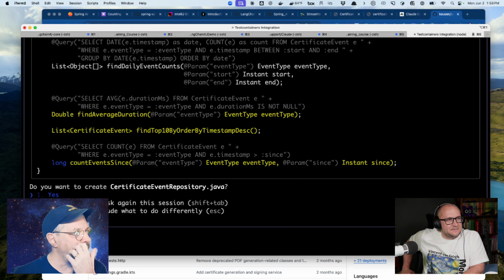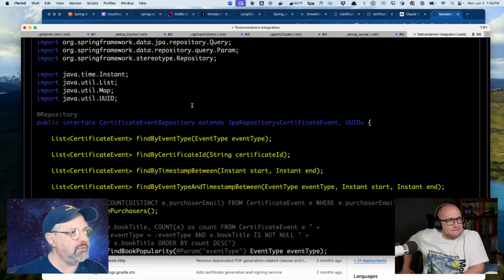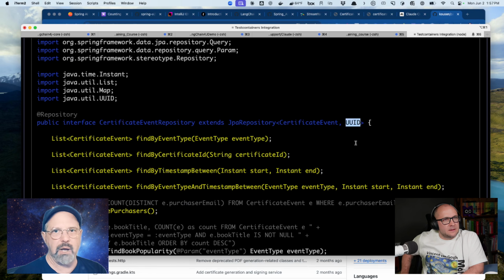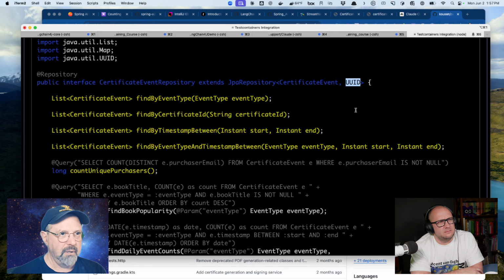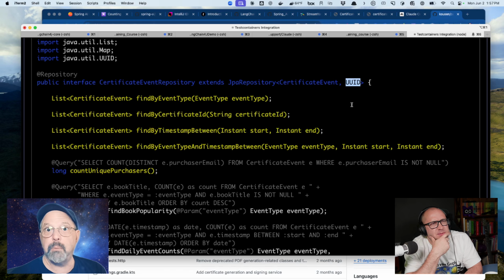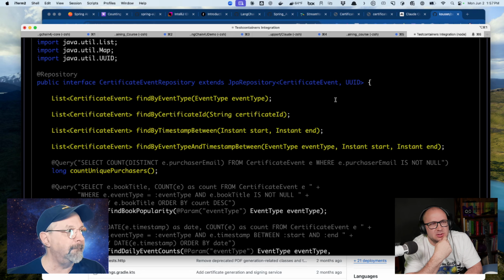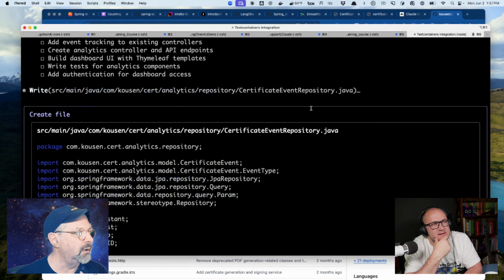Now let's take a look at this just a second. So here's the certificate event repository, which is a JPA repository of type certificate event and a UUID. Now UUIDs, from what I understand, are not a good idea for primary keys on a database. Especially with JPA. Okay, well then I could tell it what do we have for certificate event.